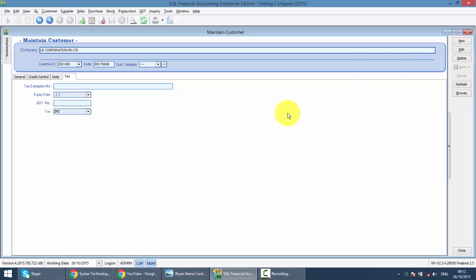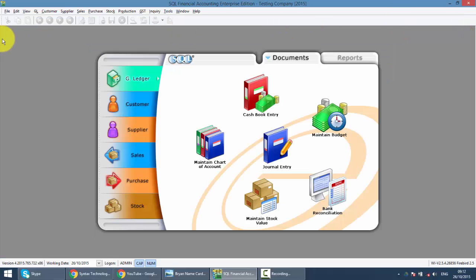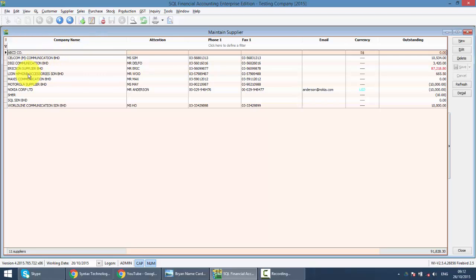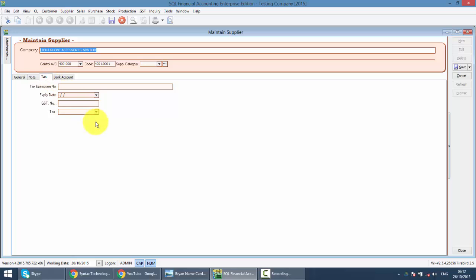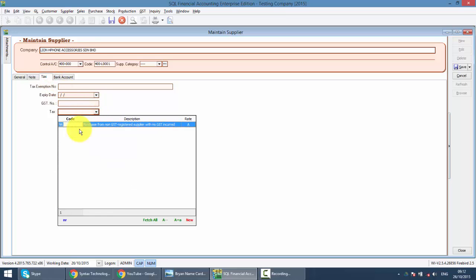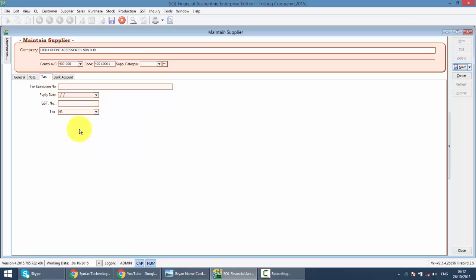So for supplier, maybe you always purchase from a supplier that is non-registered. So what you need to do is just go to that supplier, maintain supplier, let's say Lion Handphone, edit, under the tax you set as NR. So you learn another tax code. For supplier that's non-registered, the tax code should be NR. So same, you only need to set this if the tax code is not same as the default, which is TX.